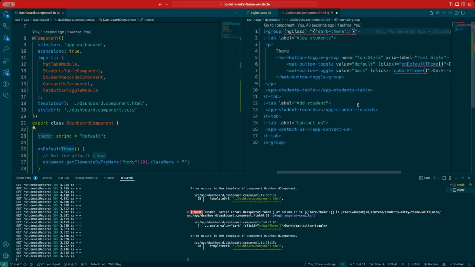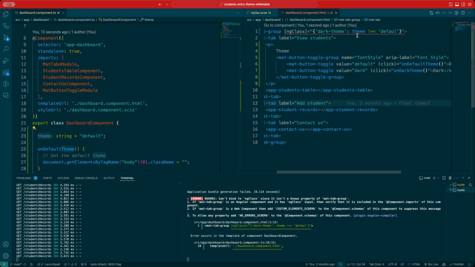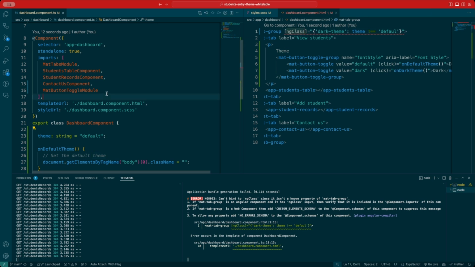Let's say if theme is not equals to default, that's when it will put the dark theme as true. And ng class is not recognized. In order to do this, we'll have to put the common module right here.